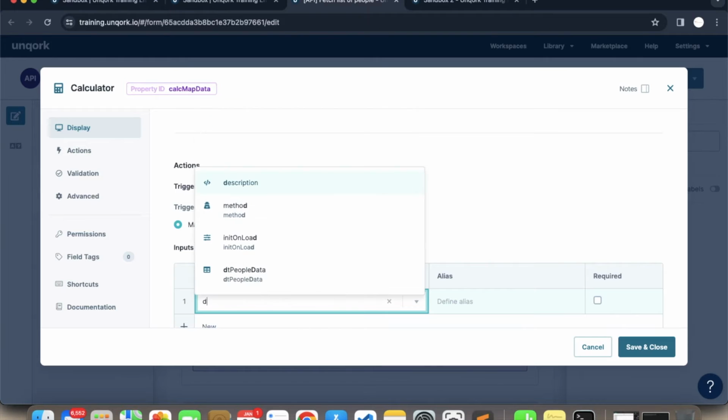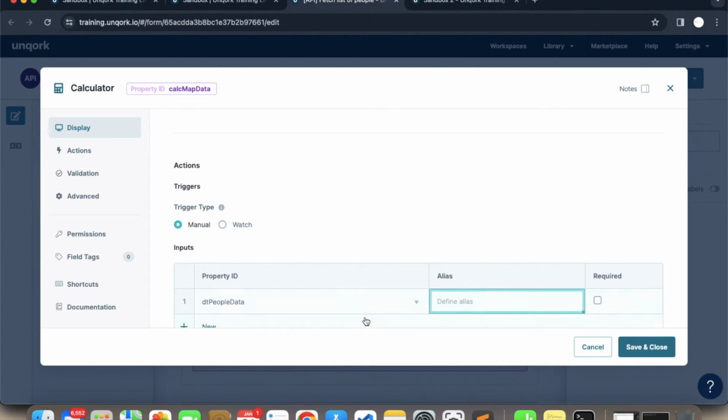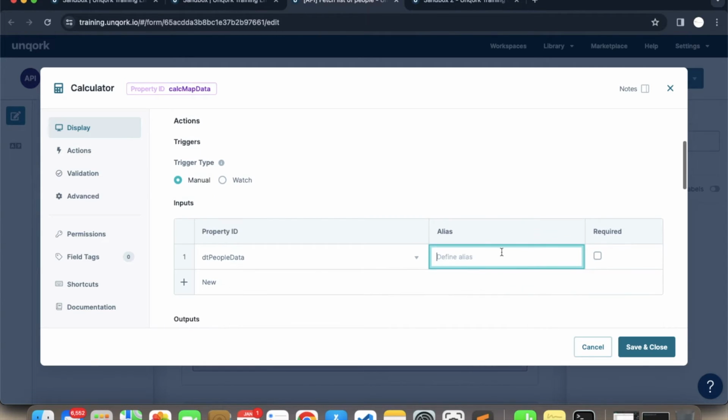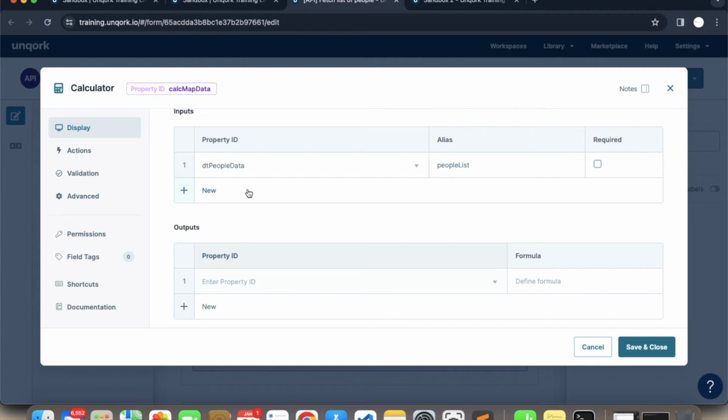So here we are going to mention this dt people data. This is the input and this is the alias. By what name we want to call this dt people data, we can mention here. This is optional, but it's good to mention an alias. Maybe I can write people list. Okay, this is very optional, no need to add. So what I'm going to do, the output of this is the input.